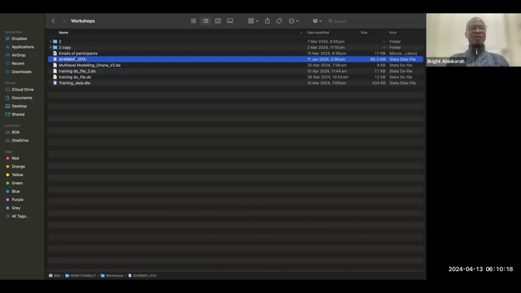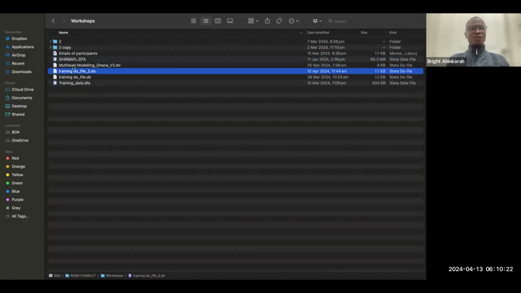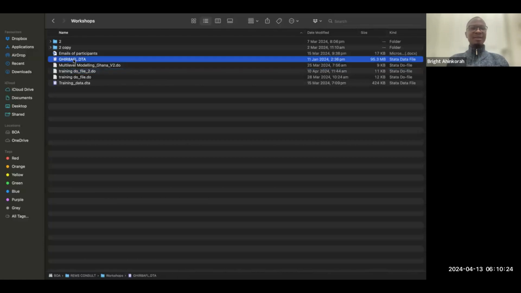If you create your folder, you should have these two files in here. I have more than two because other data sets and other do files, which I am not going to use, are in here. So don't be confused. When you create your folder, you should have two files: your data set and your do file.